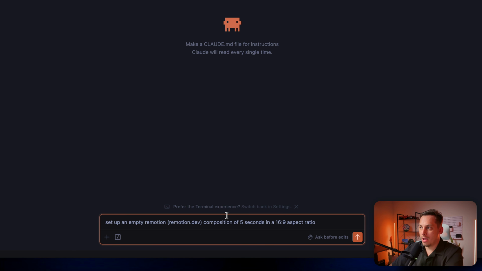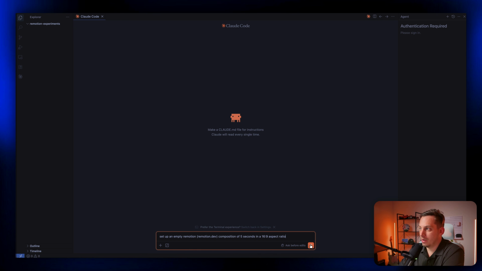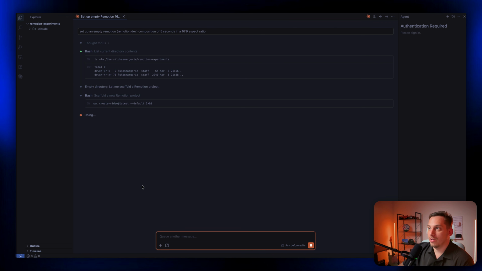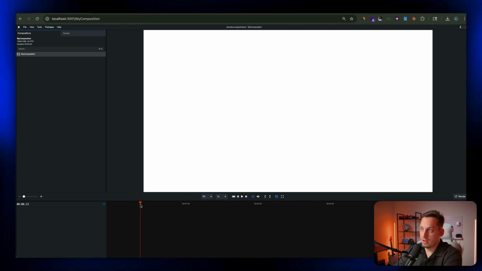And the first thing that I can write is: set up an empty Remotion composition of 5 seconds in a 16:9 aspect ratio. So we're going to go ahead and click enter. And Claude Code is going to ask us if we allow this bash command, which is npx create-video@latest, which is basically to create a new Remotion project. And we're just going to click yes on allow. Once that's done, we get a new localhost link opening up in our browser with a new empty composition called my composition. It's about 5 seconds long, and we move it around and we don't really see anything over here, but perfect. That's exactly what we wanted.